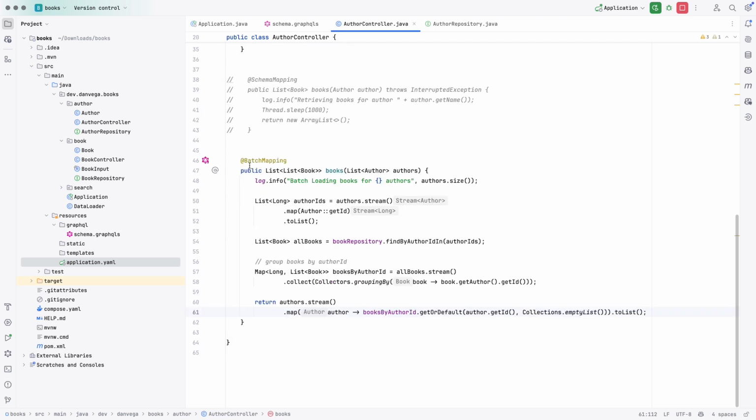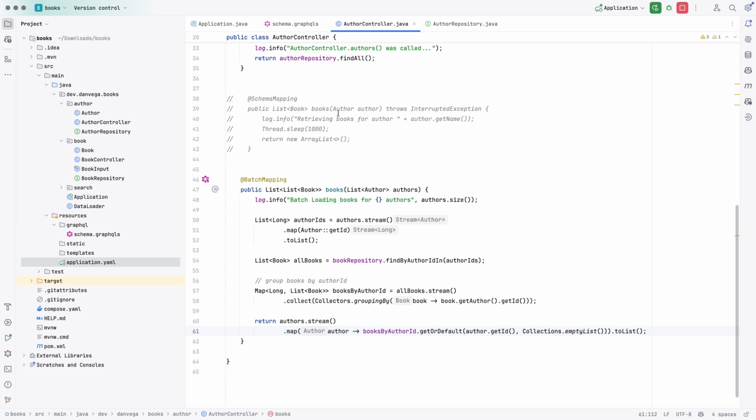So now we are using this batch mapping in place of the normal schema mapping. So this batch mapping says, hey, don't call this method invocation one time or every time for every author. What I want you to do is collect all of the authors and then pass that list of authors to this method one single time. And then because we have that list of authors, we can do some things here to get a list of books, and that will return everything.